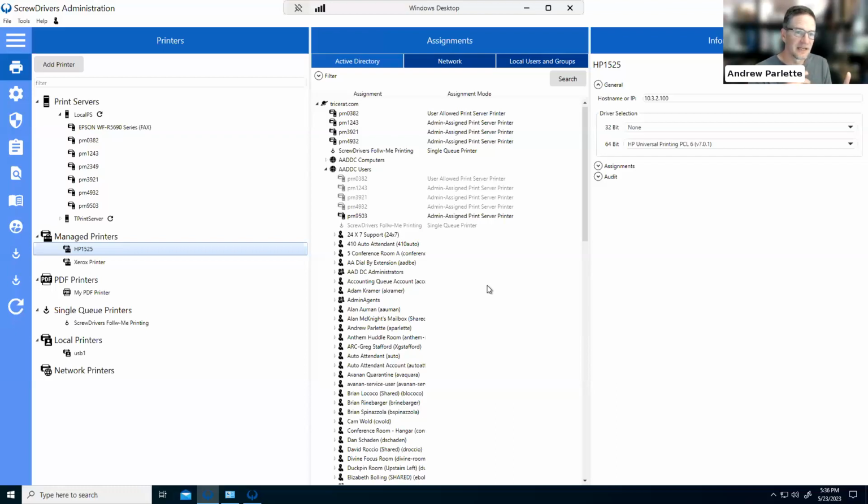And when a user logs in, it'll actually install from the database the native driver for that printer that's assigned and ready to go, direct printing without a print server in the environments that want to take advantage of that. So that would be the two different types of printing in here.